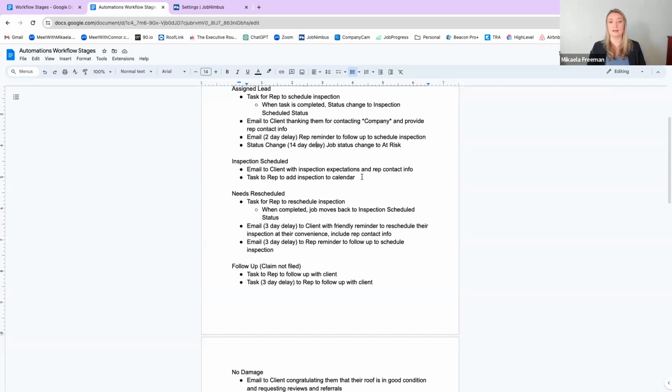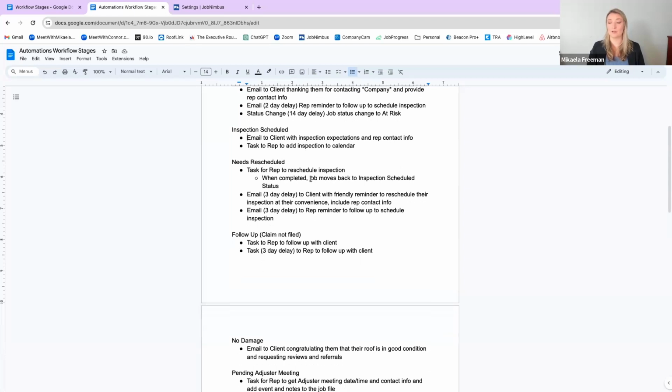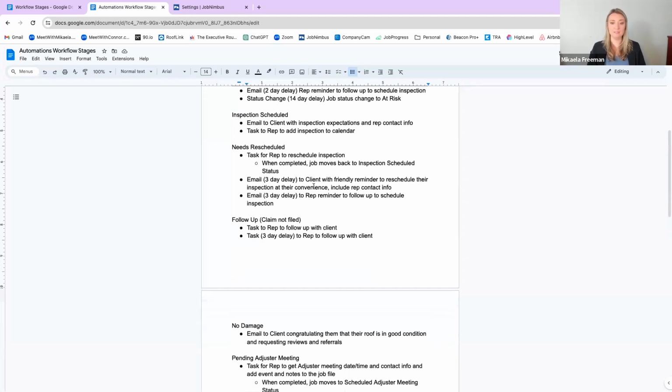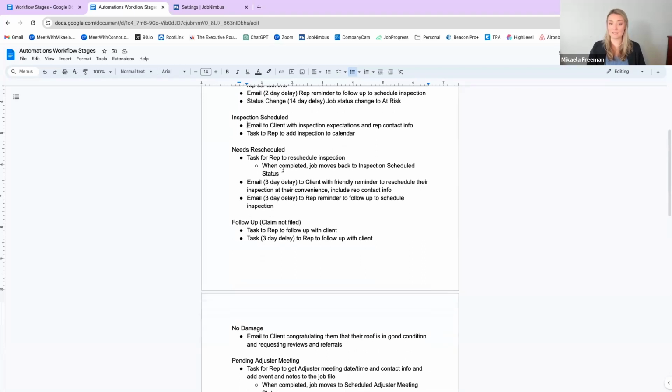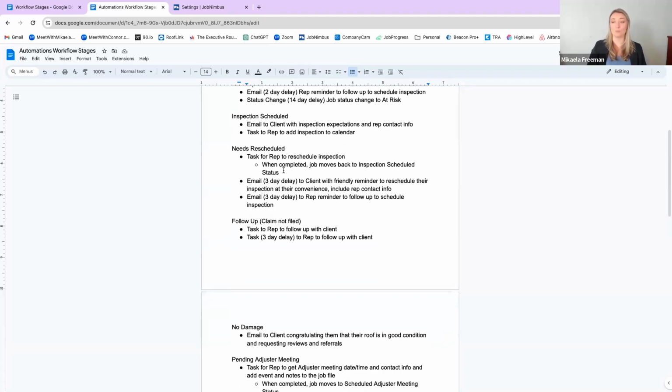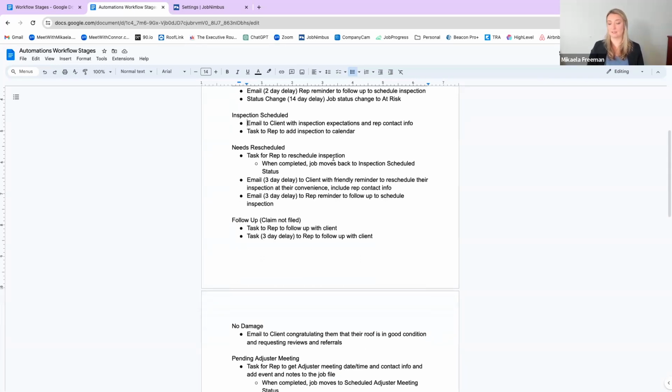That can be triggered as soon as that job moves into inspection scheduled, and a task for the rep to add that inspection to the calendar so that your management team can be aware of the inspections that are taking place on any given day or throughout the week. In a needs rescheduled status, so if the homeowner wasn't home and you'd require that the homeowners be there, or if they needed to reschedule for some reason, moving it into this status and then having a task to reschedule the inspection, which when completed would move it back into inspection scheduled.